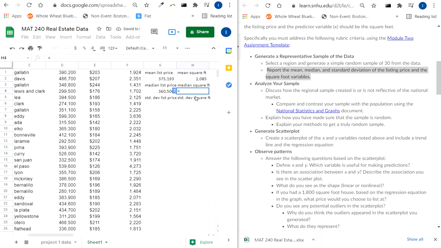So I type equals. Actually, I'm going to leave this just in case somebody else picks the mountain region. That way I'm not giving away answers. But for the standard deviation, type in equals stdev.s, open a parentheses, and then we want it for D1 to D30. That's the standard deviation of the list price.